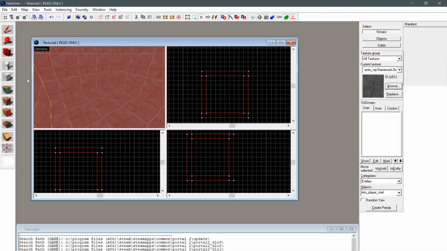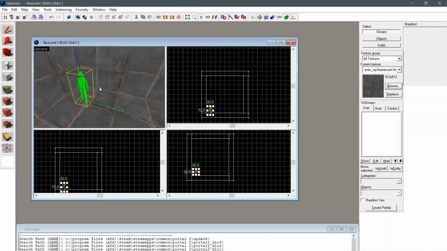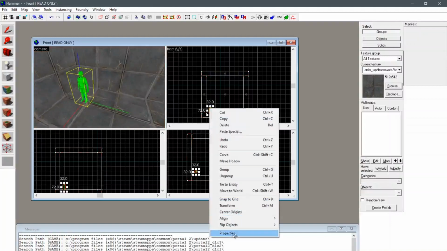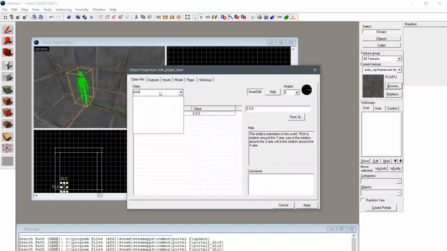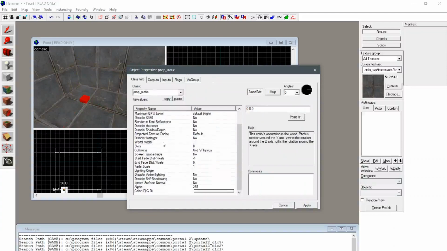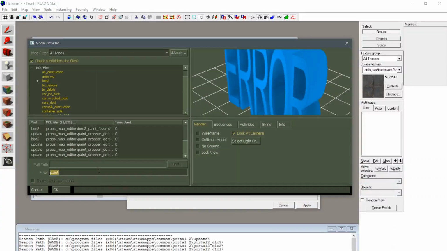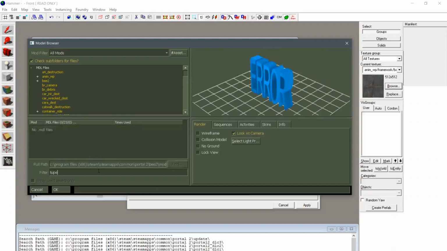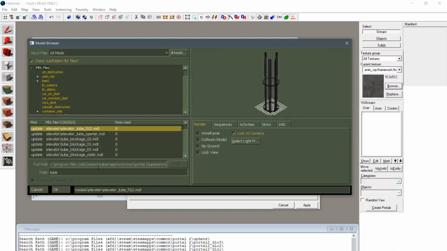So what you're going to want to do is grab yourself an entity in your room, and you can turn this into a prop_static. Once we've done that, you can go down to the world model. That you can type in cube, I believe, if I can spell correct.